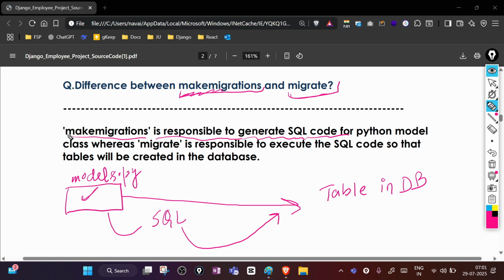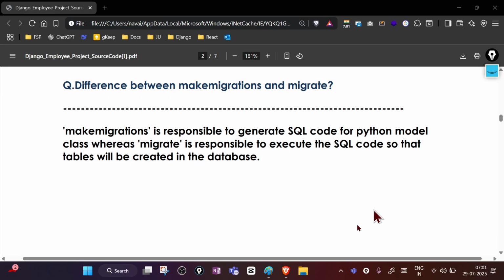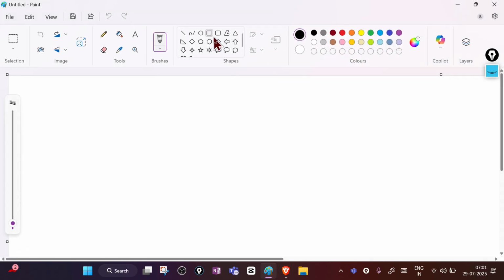So just read here, makemigrations is responsible to generate SQL code for the Python model class, whereas migrate is responsible to execute the SQL code so that tables will be created in the database, right? So more specifically we can say it.